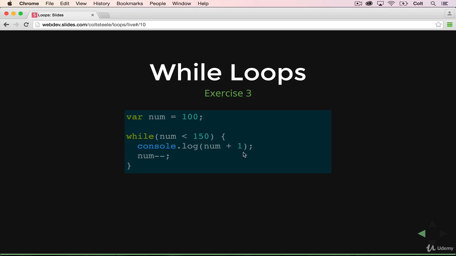Then we're printing out number plus 1, but the important line is here. We're subtracting 1 from number every time. So it starts at 100, and we're going the other direction. We're subtracting, so it's always going to be less than 150. So I'm not going to run this in the console, but if I did, it would tell me I have an infinite loop.